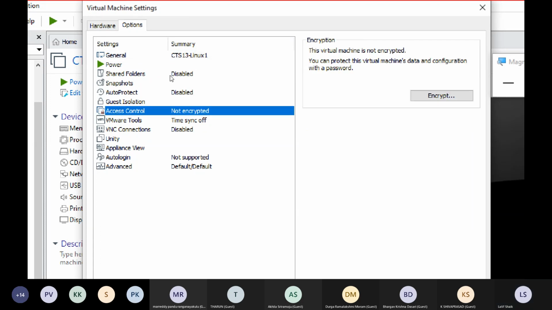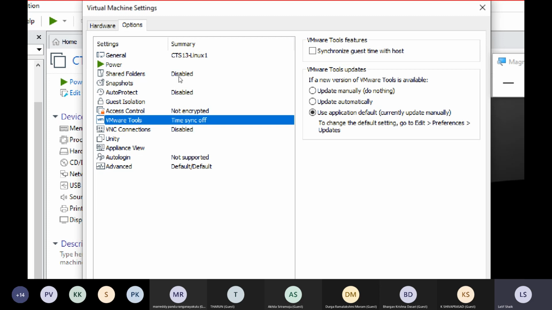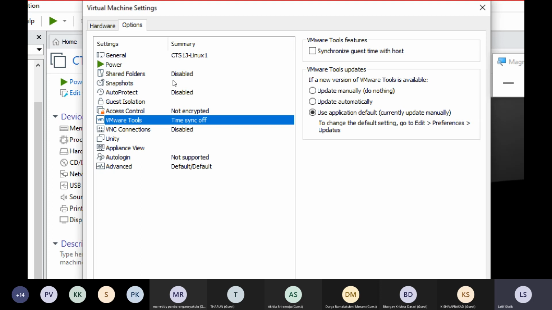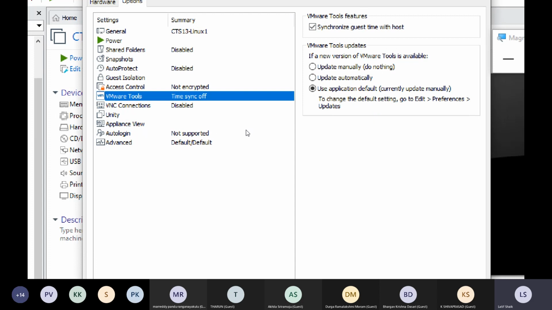Important settings out of all these things. This is also a very good setting. The shared folder setting is also very good. I didn't show you in Windows also, but no problem. Share, VMware Tools, time sync off. Select this option, VMware Tools, time sync off. Select this on the left-hand side, and on the right-hand side select this option. Synchronize guest time with host means your physical system time and virtual system time will be synced, in case you are not able to get the time from your time server.